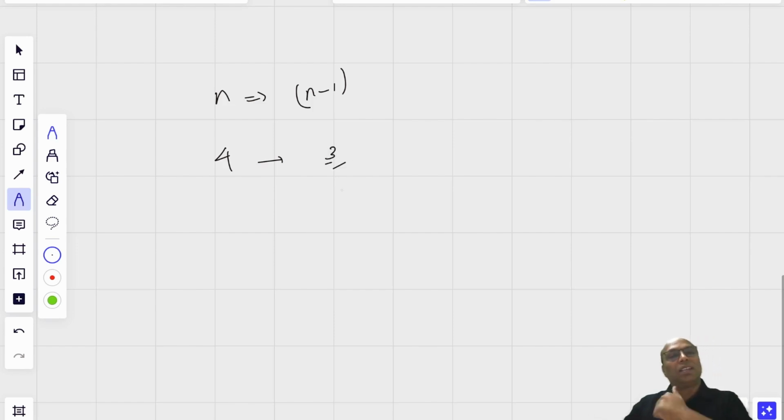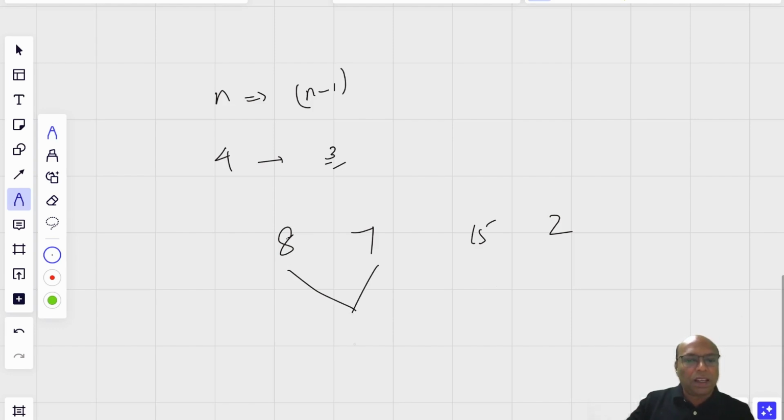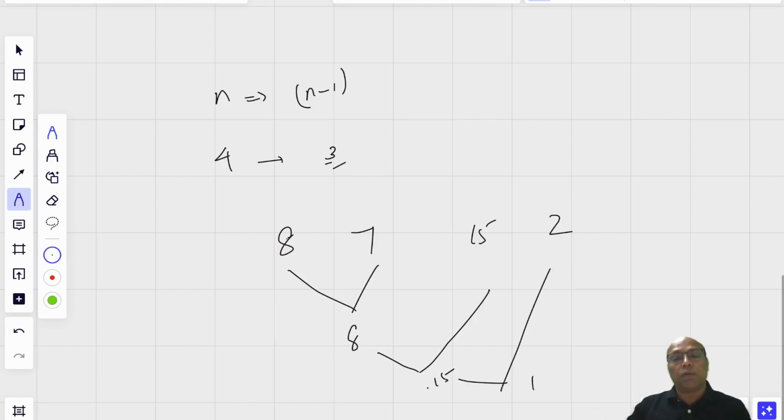Let us see here in this case, I have been given 4 numbers: 8, 7, 15, 2. I need to find the largest of these. So what do we do first? We can do one way. People will do like this. Compare 8 and 7, and the greater is 8. That 8 can be compared with what? 15. The greater is what? 15. That 15 can be compared with 2, and 15 is greater.